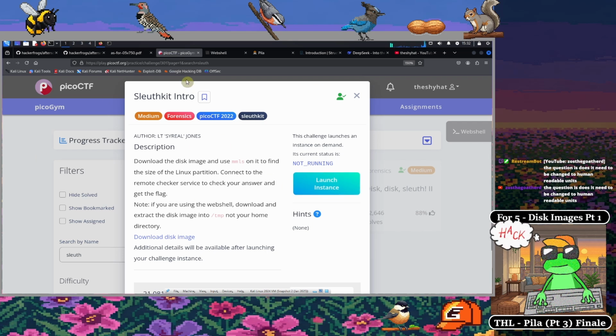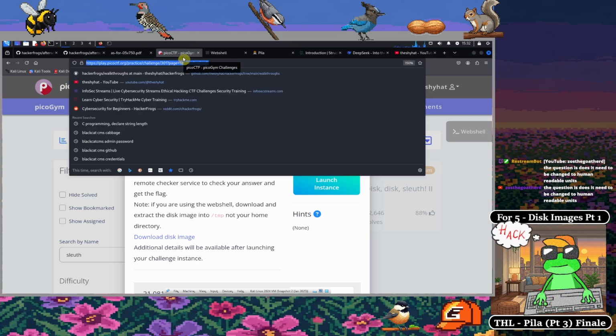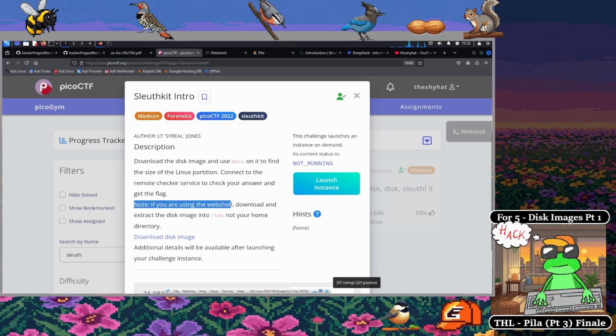Yeah, Zos the goat herd, question: does it need to be changed to human readable units? I think we don't need to change it to human readable units to solve the challenge. And if you're looking for where we can access this challenge, this is the link over here.